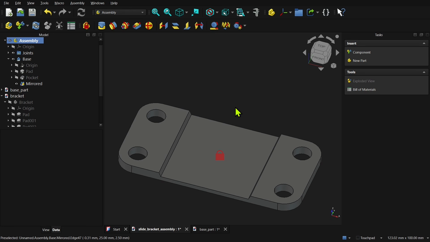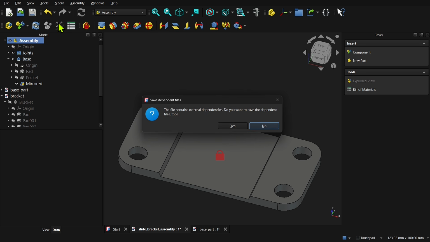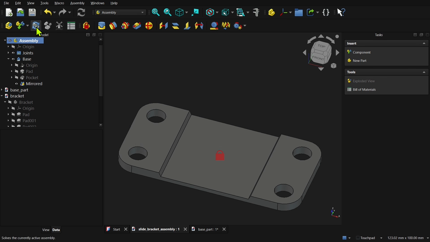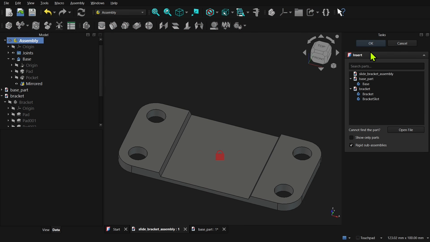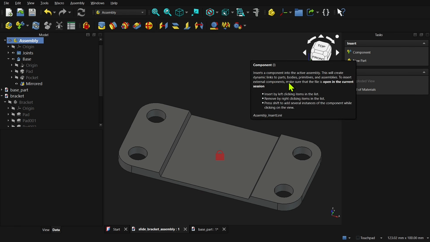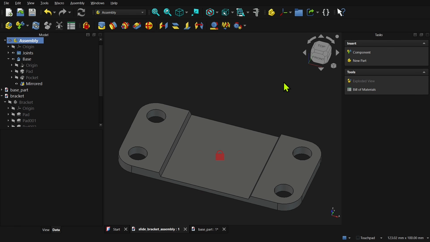We're now going to create a sliding joint with the new bracket. Let's save our assembly, and we won't bother saving the dependencies. To import the component, use the toolbar or Insert Component. We can see we have the slotted bracket here. Let's just cancel this.